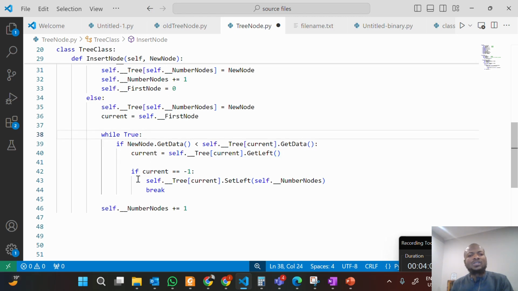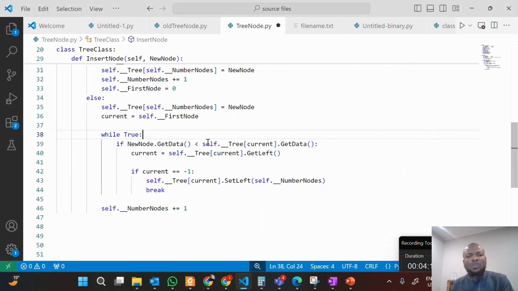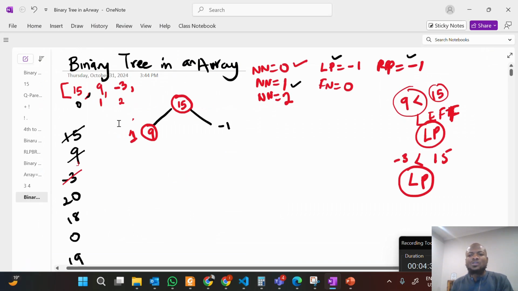Okay, now when it starts the while loop again, new_node.get_data, which is the passed value, still -3, is now compared with self.tree[current]. Don't forget that current is now 1. Is this understood? Current is now 1. So it's comparing it with the value at index 1 in the tree data, and that value is 9. So that means -3 is now compared to 9. I hope this is understood.